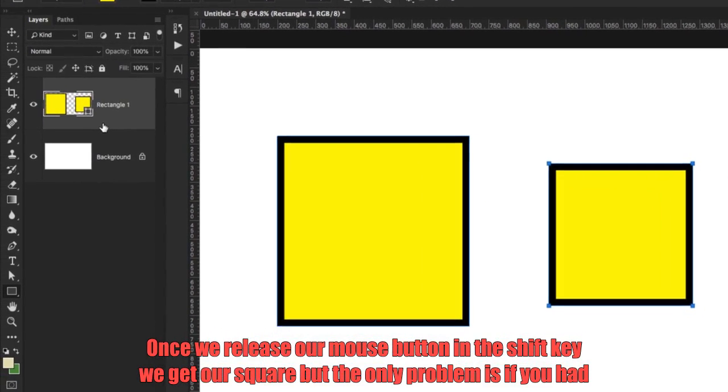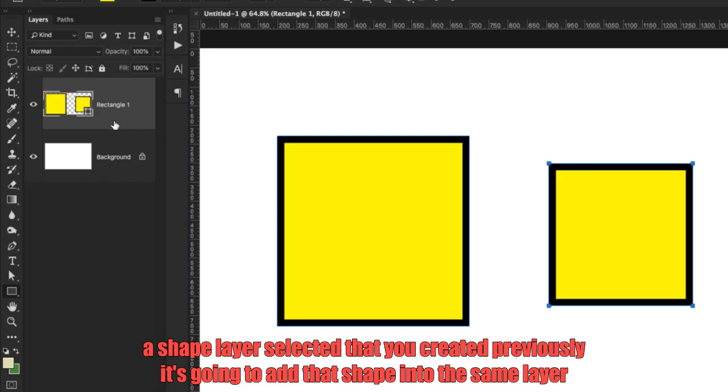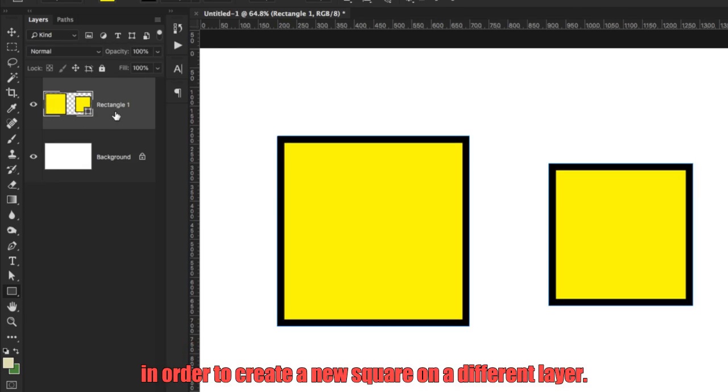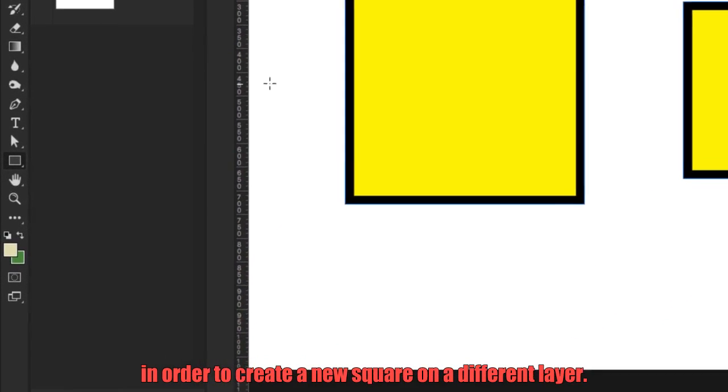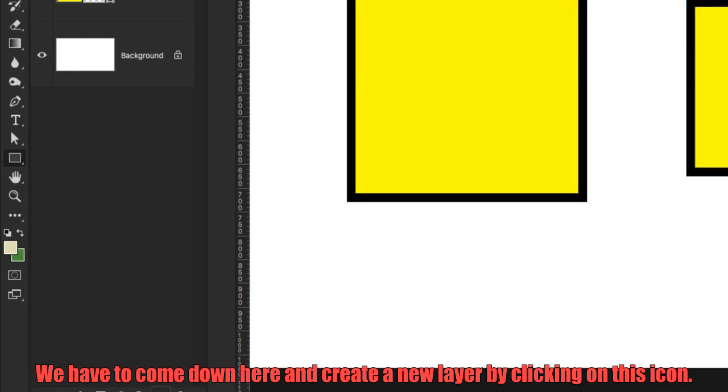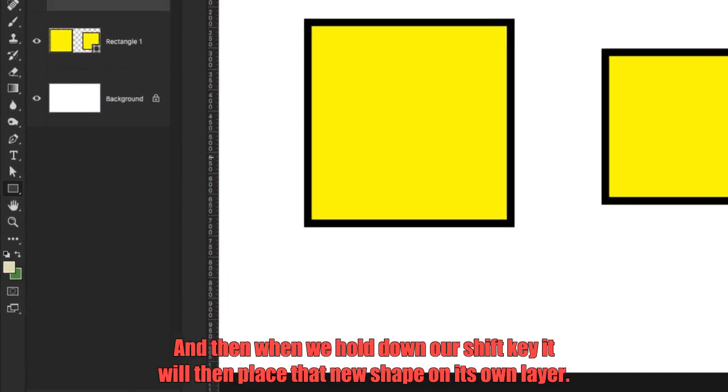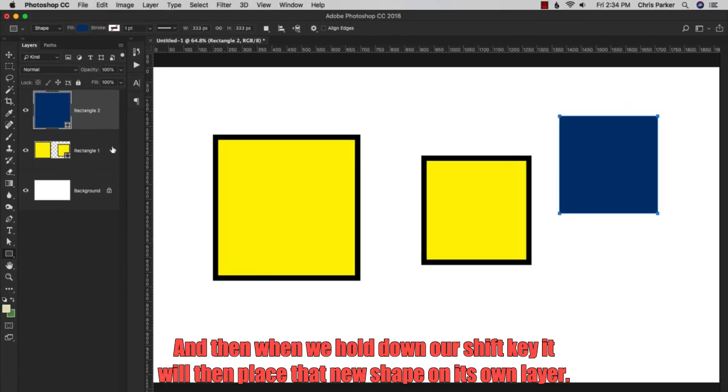But the only problem is, if you had a shape layer selected that you created previously, it's going to add that shape into the same layer. In order to create a new square on a different layer, we have to come down here and create a new layer by clicking on this icon. And then when we hold down our Shift key, it will then place that new shape on its own layer.